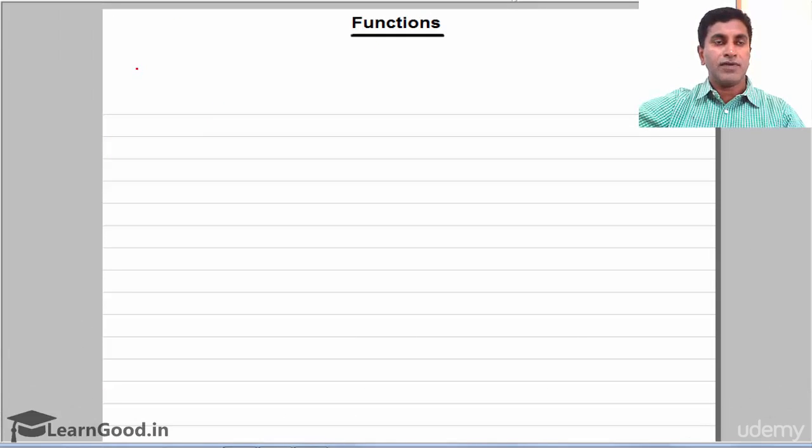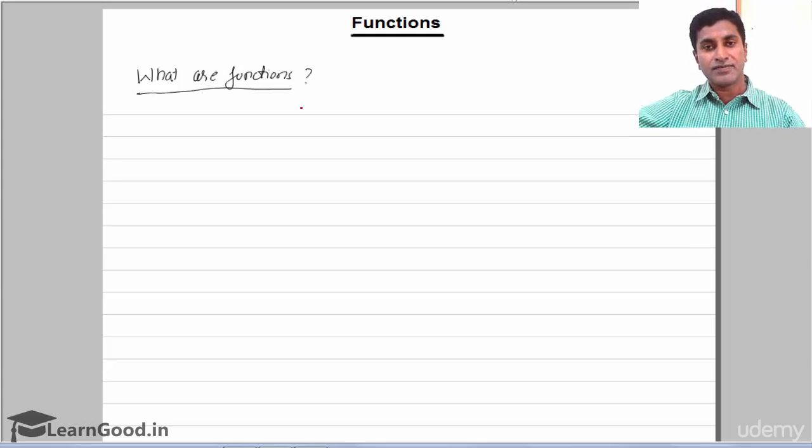Fine, we'll see about functions. So what are functions? Functions are subroutines. You can call it a sub-program where you have some set of statements which performs a particular task. Now if you take an example of printf, printf is also a function. The printf function performs the task of displaying the data on the monitor. Same with scanf. Scanf is a function which performs the task of reading the data from the keyboard.